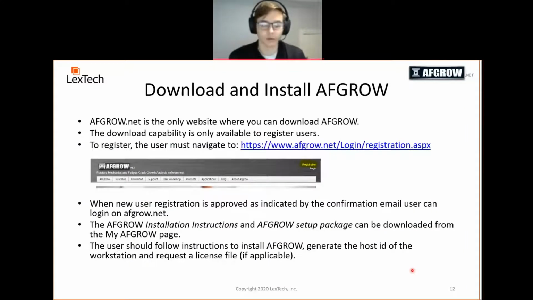So next I want to talk about downloading and installing AFGROW. AFGROWnet is the only place where you're going to be able to download AFGROW, but only registered users are going to be able to do so. The included image highlights where you can register if you've never done so before. That's in the top right of the website screen.